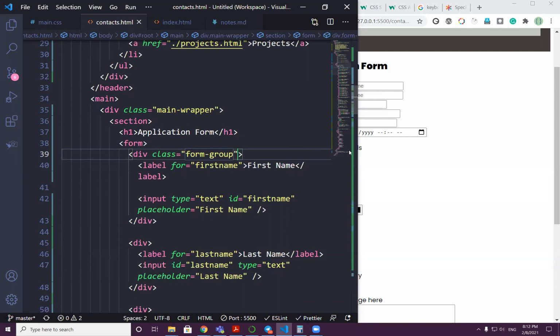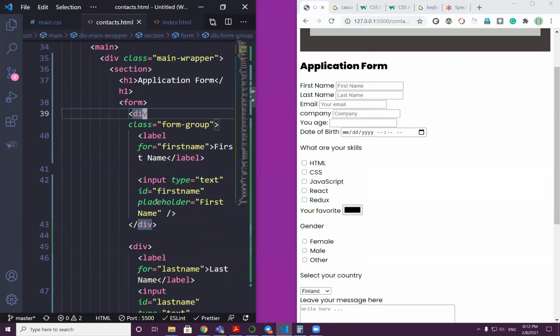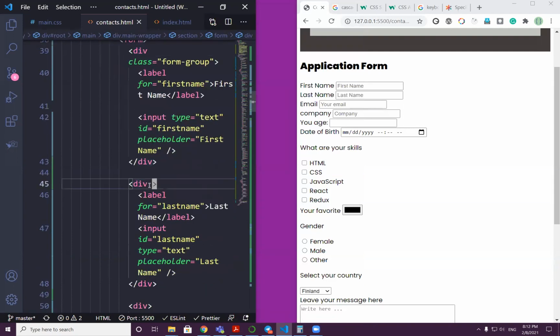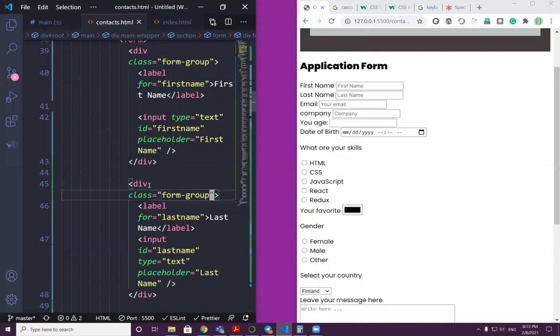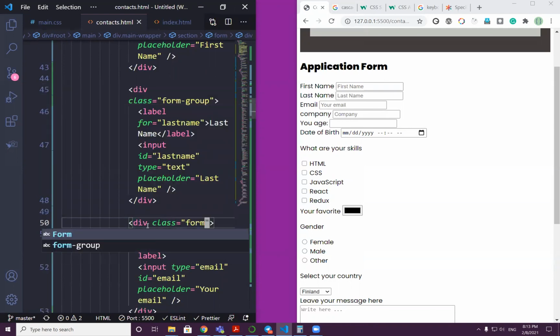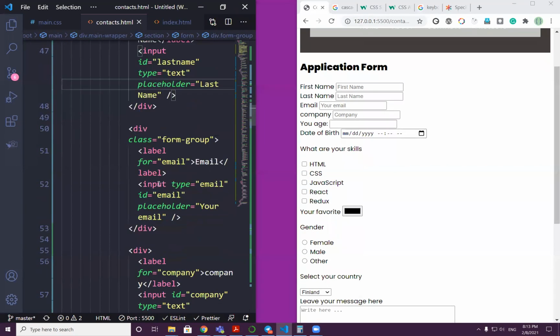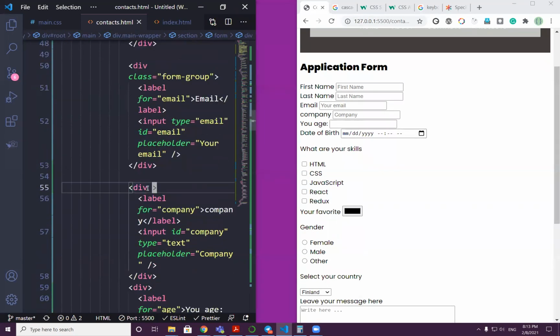If you remember, how many similar divs do I have? I have many of them. I call them all className form-group, and then again className form-group.